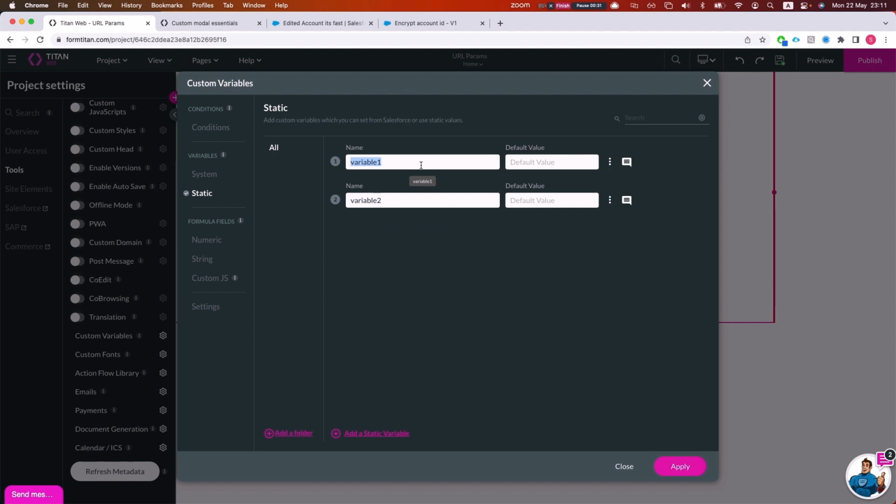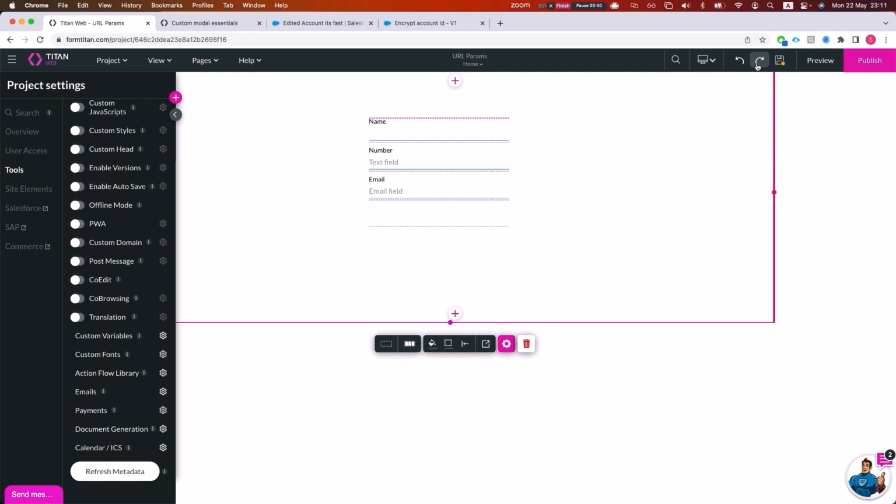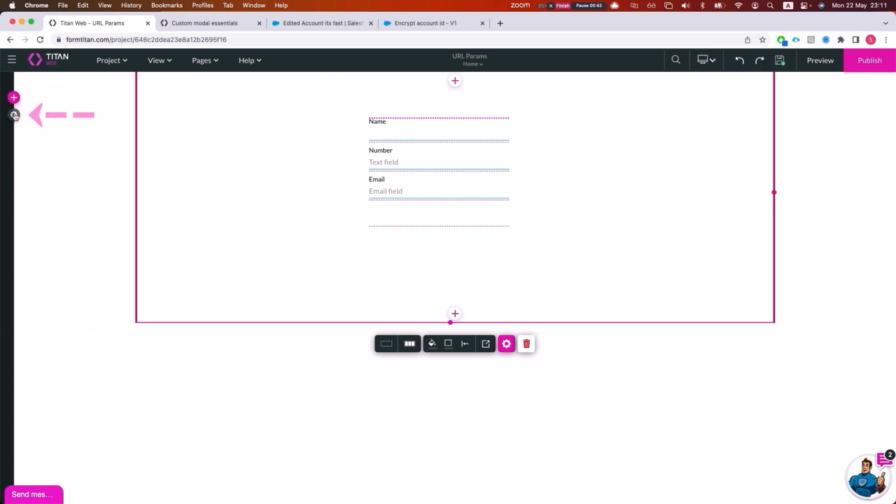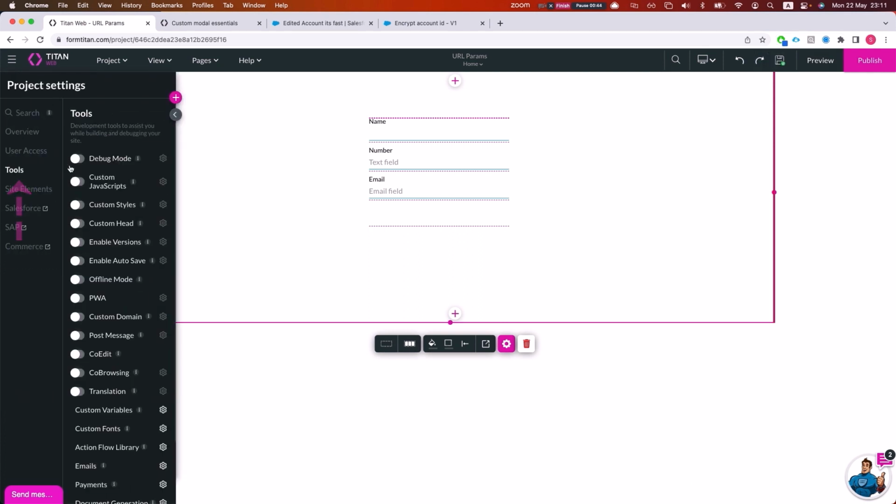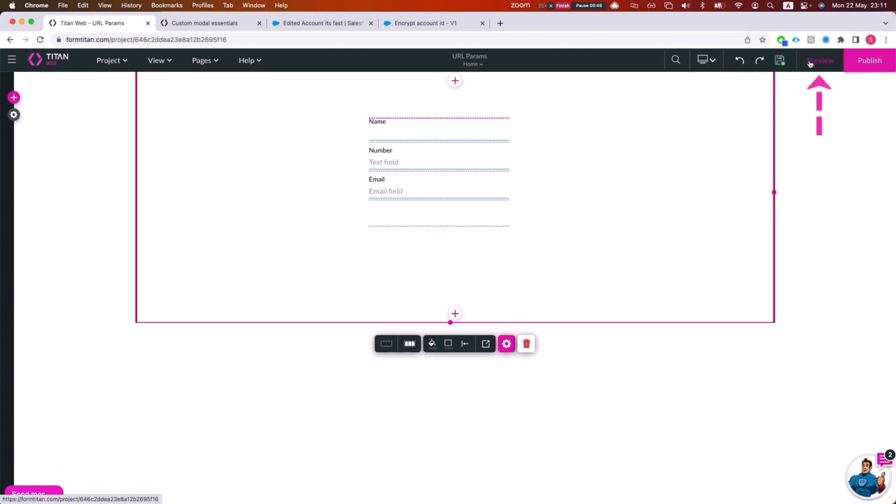Okay, so we can give it a name, any name you like. In this instance, I'll say ACCID, and we will say variable2. And whenever we work with variables, we want to go to Tools, Enable Debug Mode, so whenever we preview, we can see what we're doing with the variable.